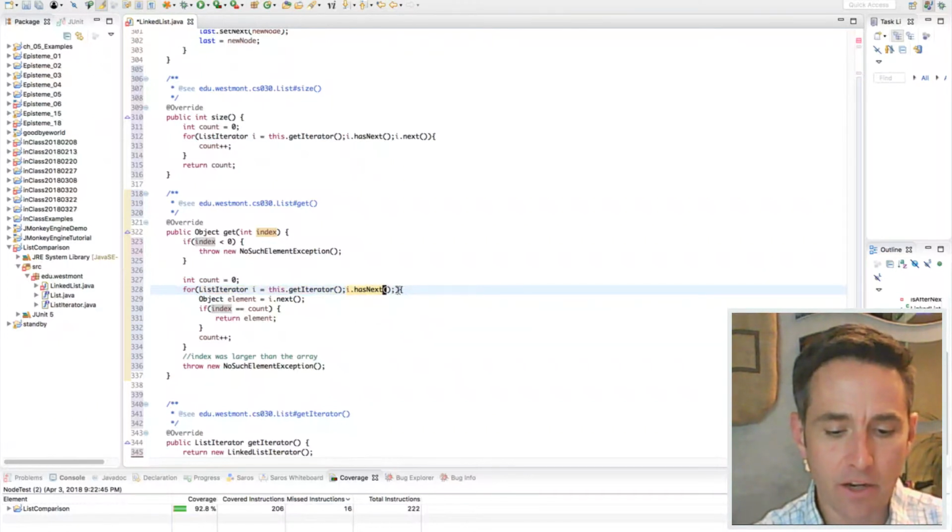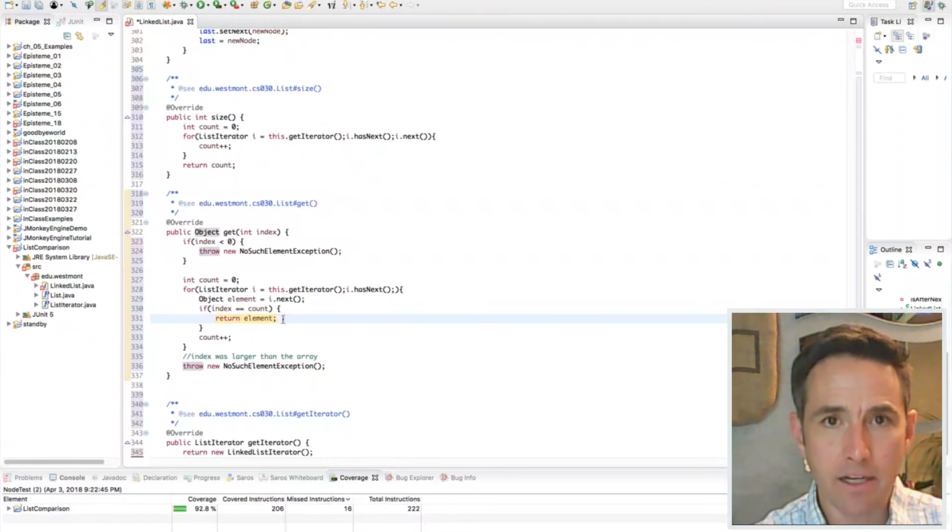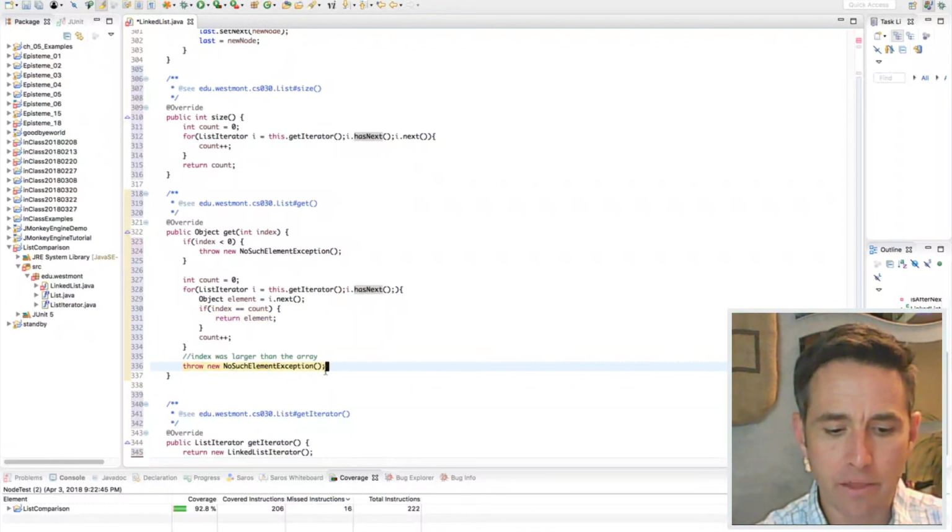While it has a next, now notice we're not incrementing here at the end, we're leaving that blank. Instead, we grab the element that we're walking over. We ask if our current index is equal to count. Index is the number we're looking for. If this is the element we're looking for, then we return it, ending our walk through the loop. Otherwise, we increment count and continue through our loop. If we've gone through our entire linked list and run out of next elements, and we haven't found the index we're looking for, it means our index was larger than the number of elements in our list, and we automatically throw a NoSuchElementException at the end of our loop.